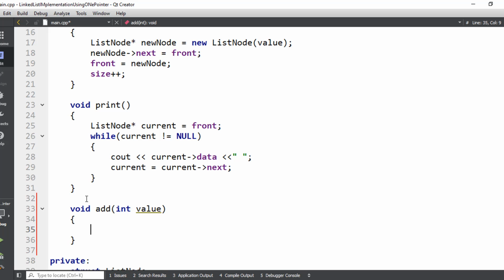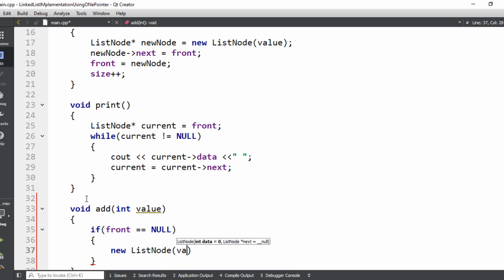So let's handle the first case. How do we know if the list is empty? Well, if we say that the front is equal to null, that means there is no node and the list is empty. So in this case, we are going to create a new node from the list node structure. We're going to pass the value, and we want this node to attach to the front of the list, right? So we'll just create this node. The next pointer of this node is going to be null, and we will assign the address of this node to the front. So front is now pointing to the very first node in the linked list, right?